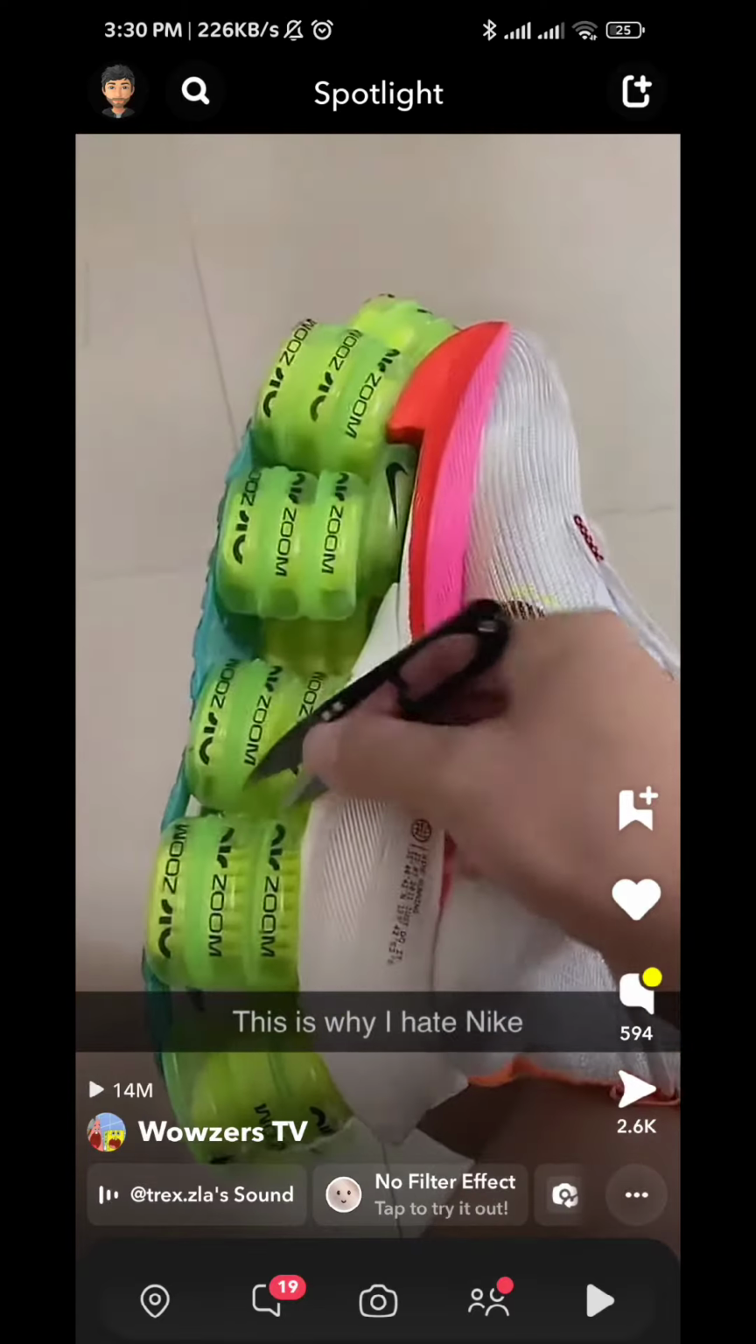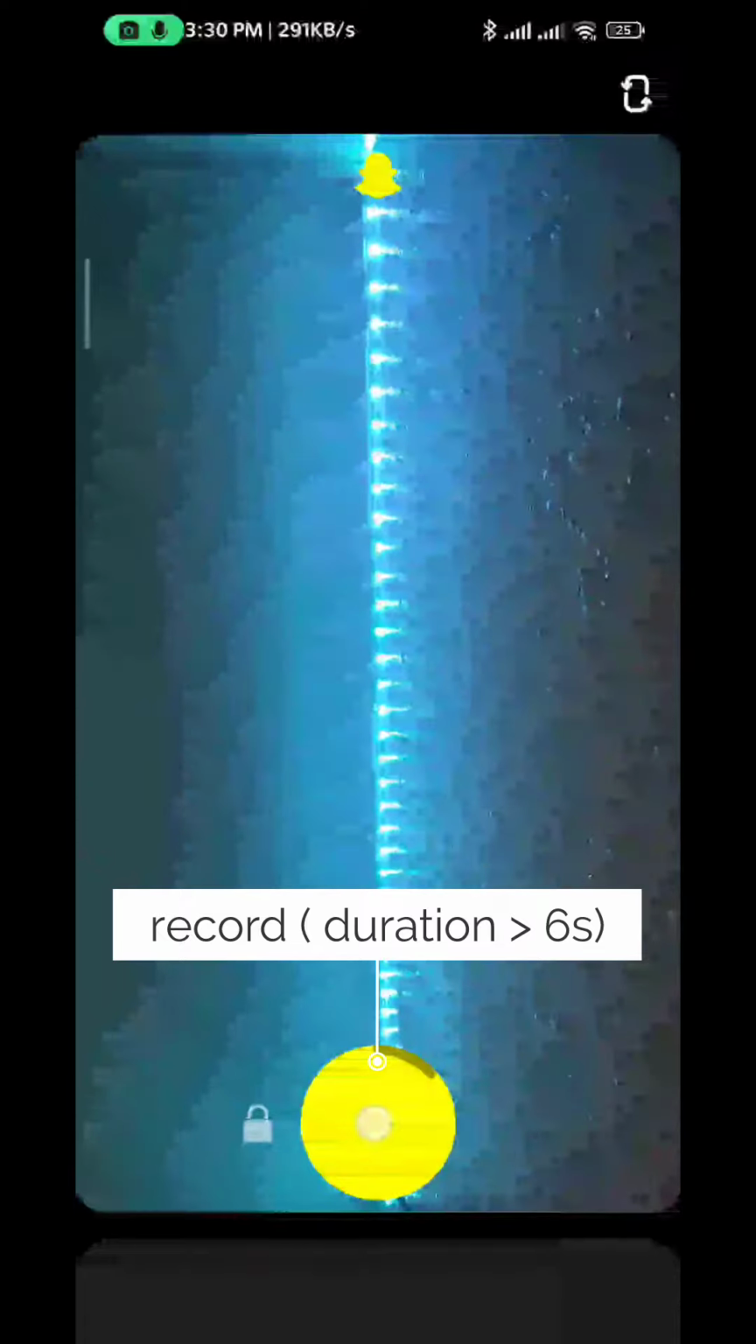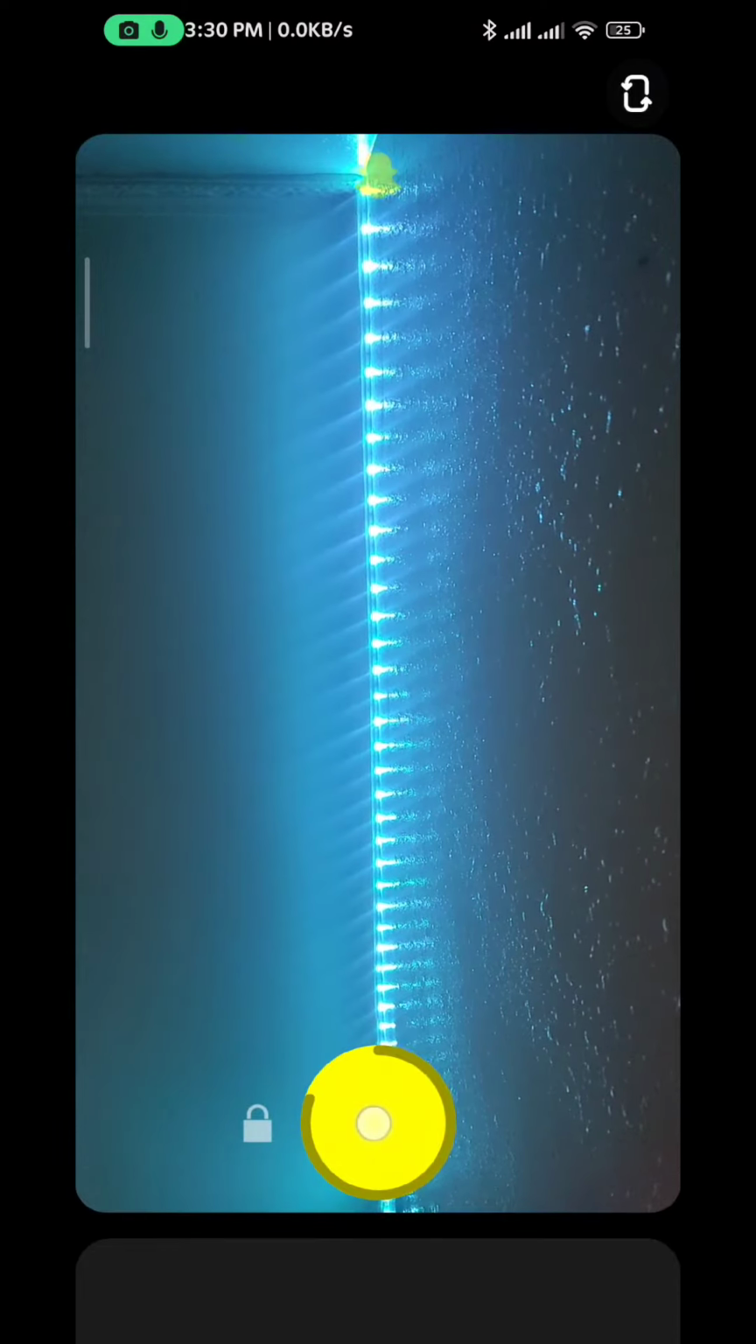If you want to post yours, tap right here at the bottom, and then from here, record your video. The video has to be more than 6 seconds long in order for it to be posted on your Spotlight, or else it won't be able to do that.